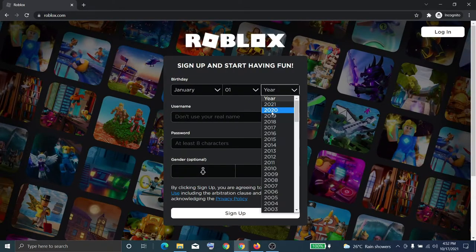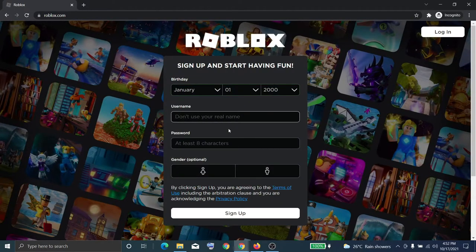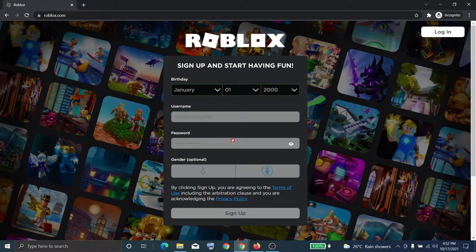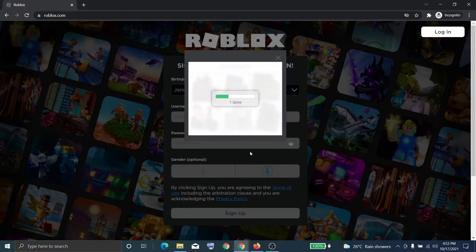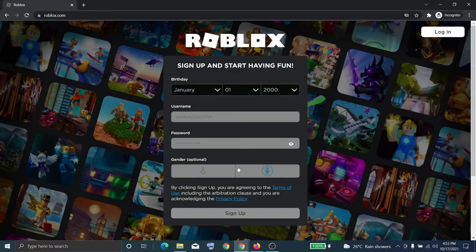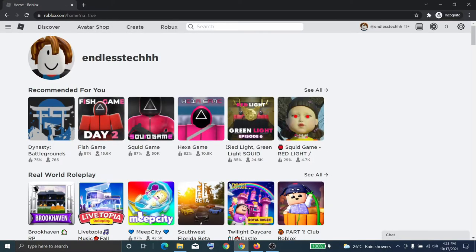First, go to any of your browsers and go to the URL roblox.com. There you have to fill in some of the blanks: birth date, username, password, your gender, and then sign up. Then it will ask for a verification, verify it, and then your account is ready.